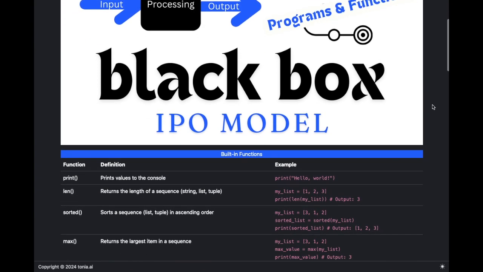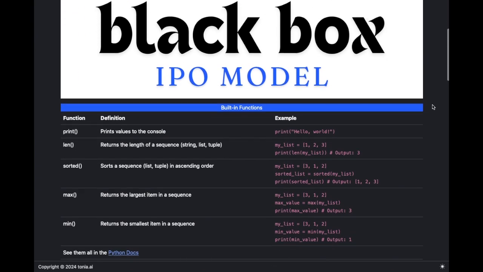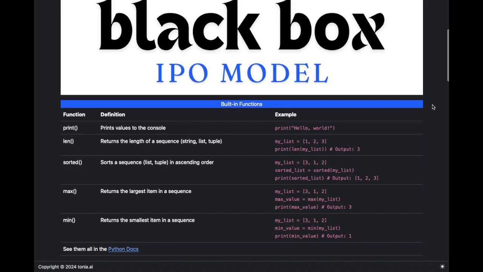Python comes with a number of built-in functions. A few examples here are print, which prints values to the console. For example, the classic hello world in Python syntax using a Python print function.